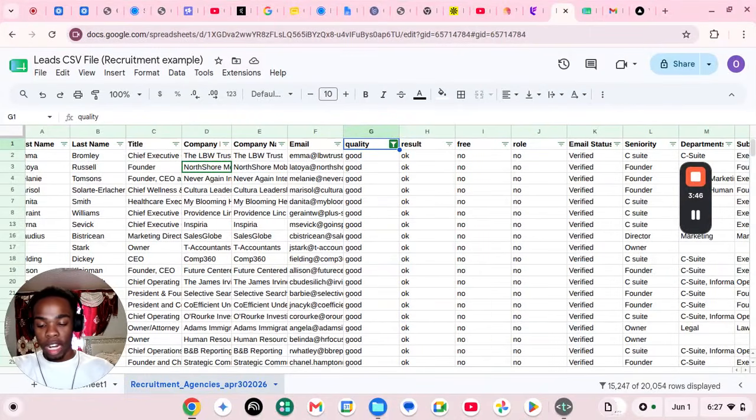Now that we're only looking at verified contacts, we can start cleaning up the spreadsheet. A lot of extra information here that we simply don't need for cold email. The first thing I want to point out is company name, which is this one right here. That might be, let me see.